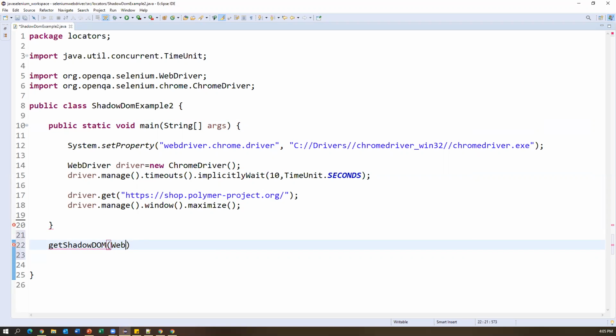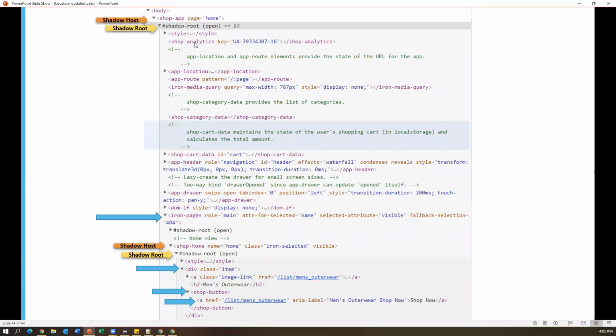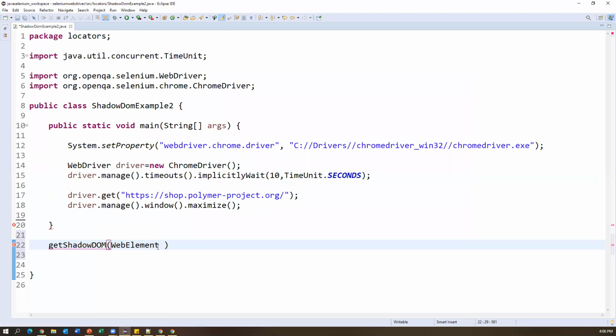The first argument is a web element, because if we want to get this shadow DOM, what do we need to pass? We need to pass a shadow host element. By using this element only, we can get the shadow DOM, because the shadow DOM is associated with this element. So we need that element.